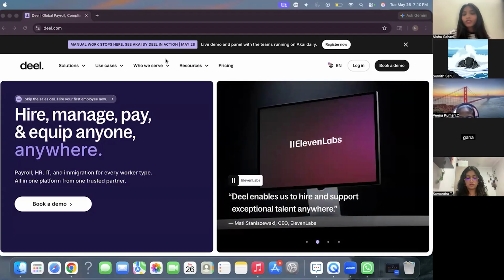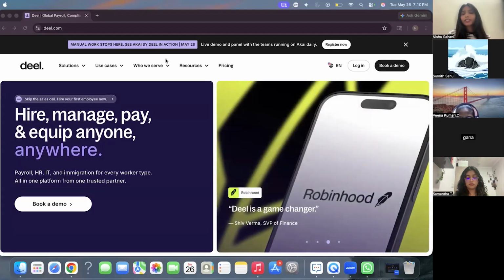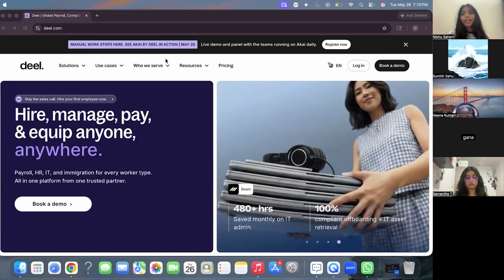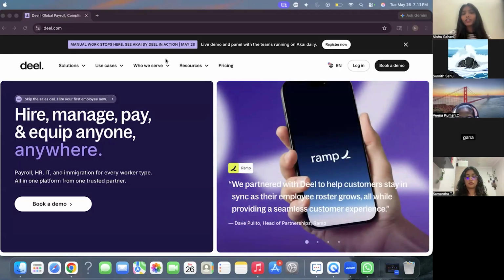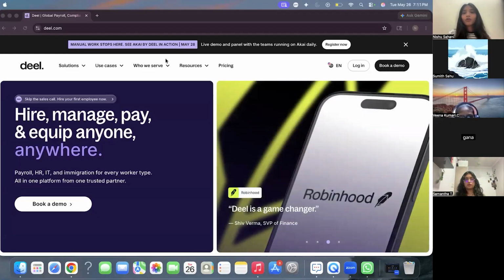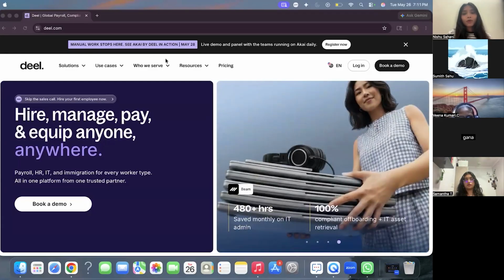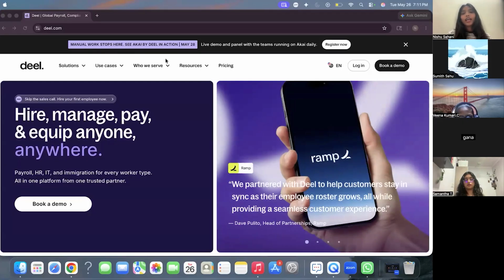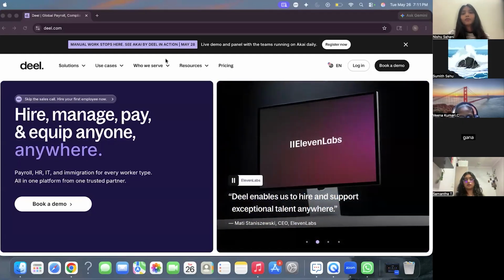Now, let's officially talk about Deel. Deel is a global workforce management platform that helps businesses hire, onboard, pay, and manage international employees and contractors while staying compliant with local laws. In simple words, Deel acts as a bridge between companies and global talent. Instead of businesses struggling with international payroll and compliance manually, Deel simplifies the entire process through one centralized platform. Now, let's look at the major services Deel provides.